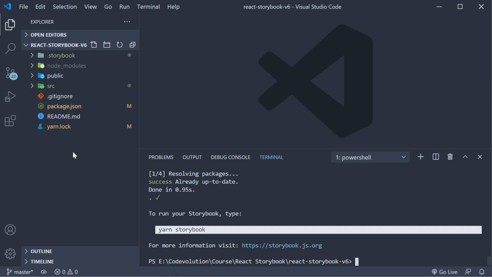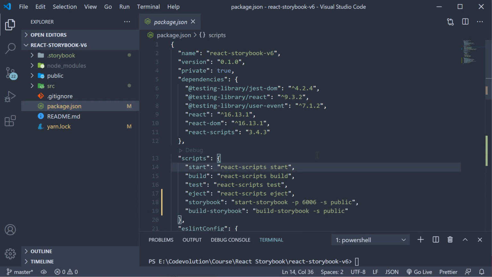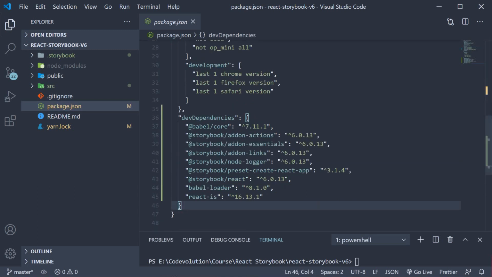The first change that is done is the installation of the required dependencies. In the package.json file, you can see that we have new dev dependencies installed. Storybook is required only during development. Hence, all the dependencies are dev dependencies. We have @storybook/react version 6, a preset for Create React App, and a few add-on packages. These add-ons are basically additional features for our Storybook, which we will learn later on in the series. We also have Babel Core, Babel Loader, and the react-is package, which are all dependencies required by Storybook.